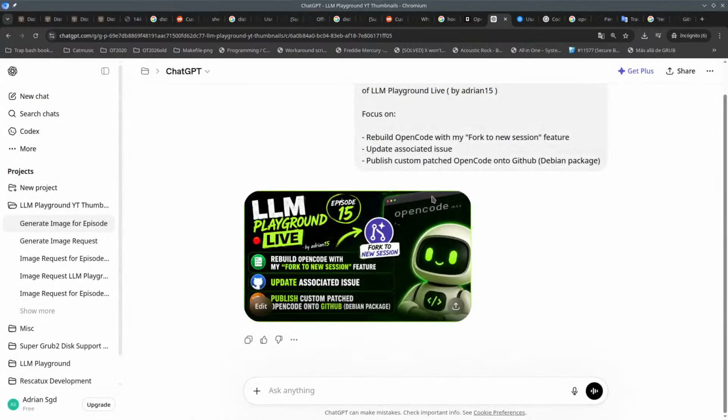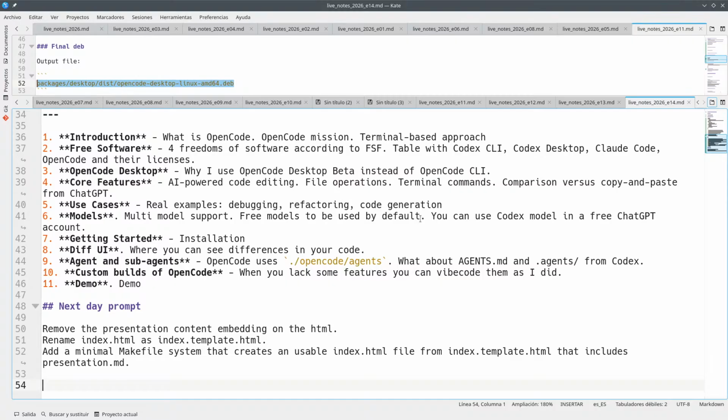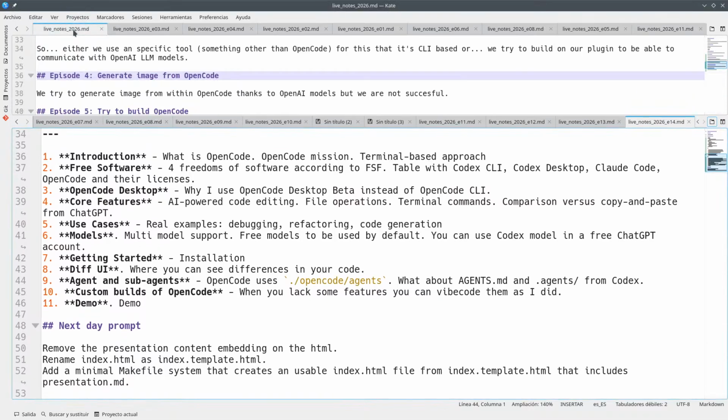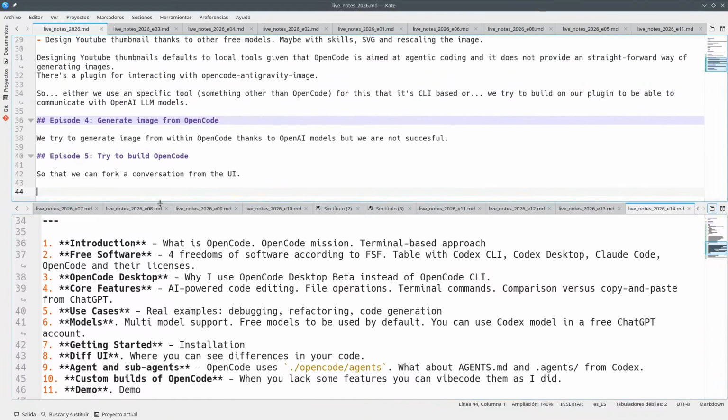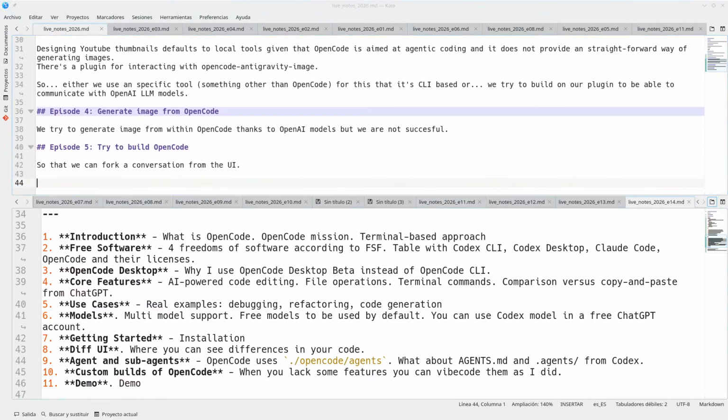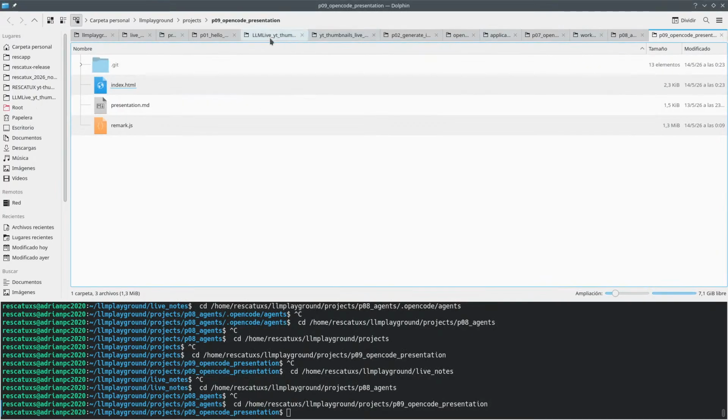Today we are working on rebuilding OpenCode with my fork to news session feature. Let me find out the index so that we can update it. So yeah, episode 5. Let's create a new node for today, which is going to be better.